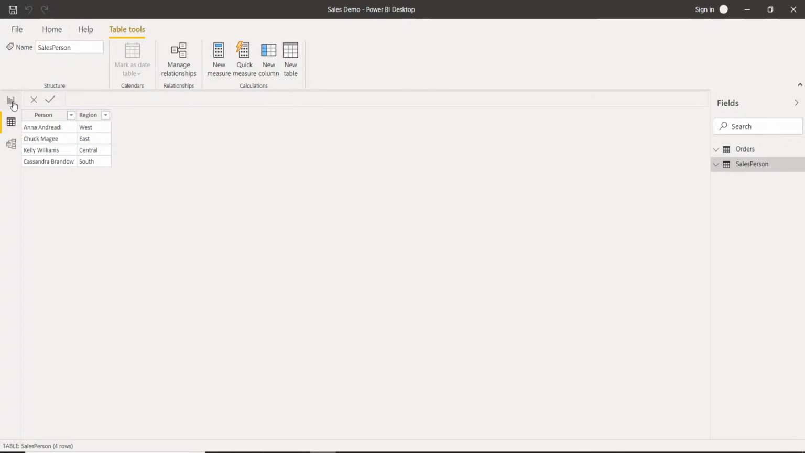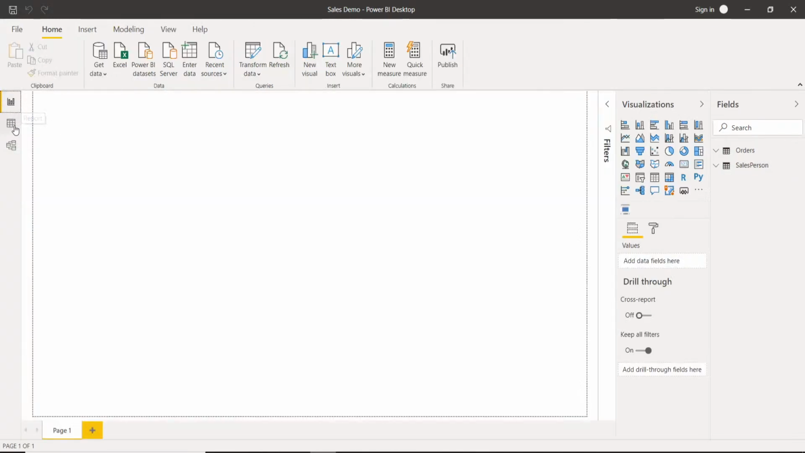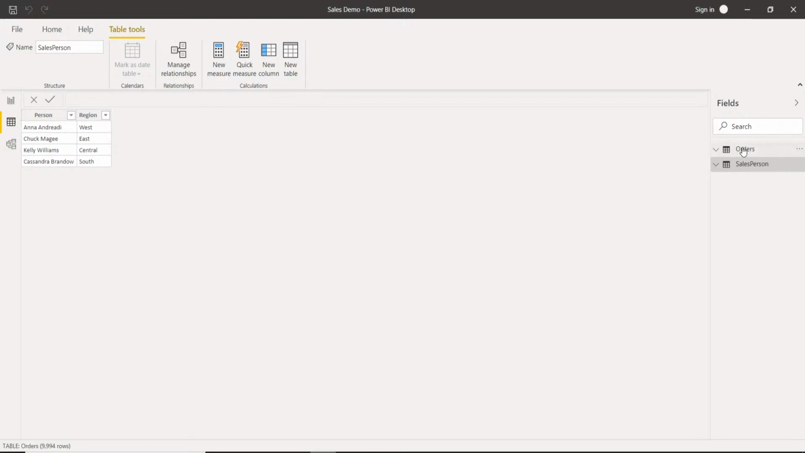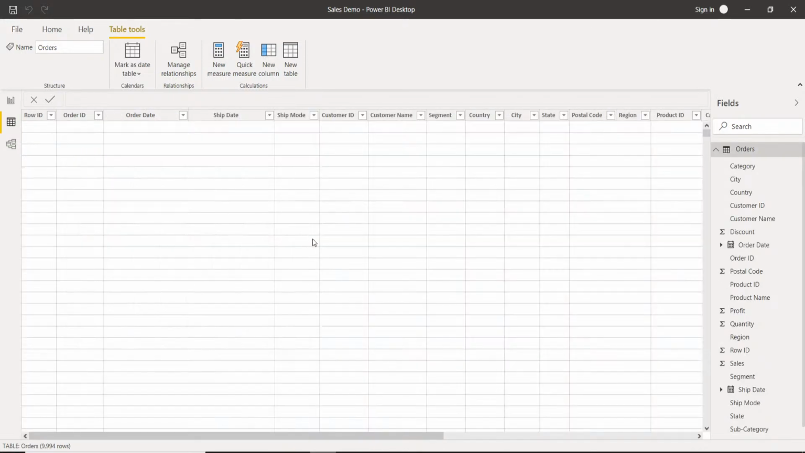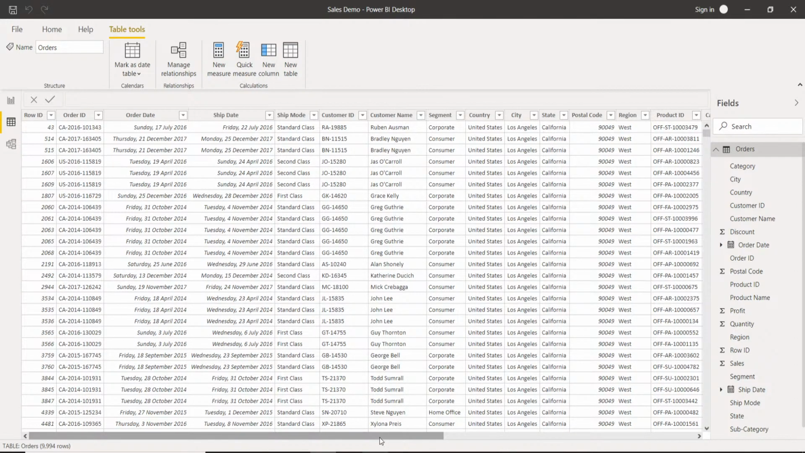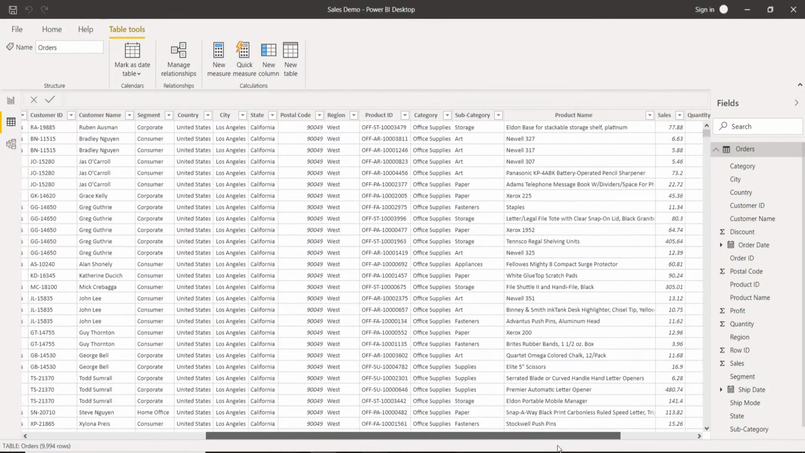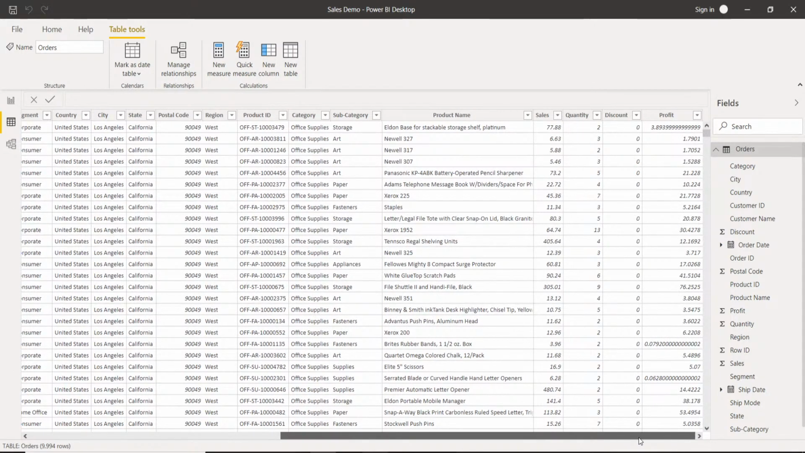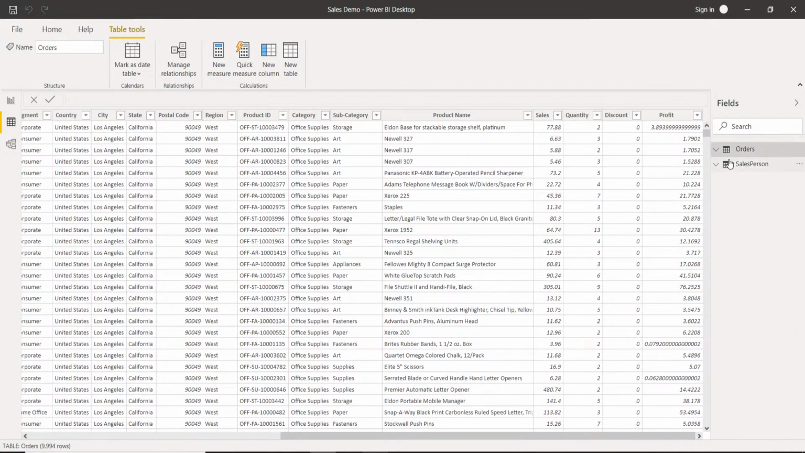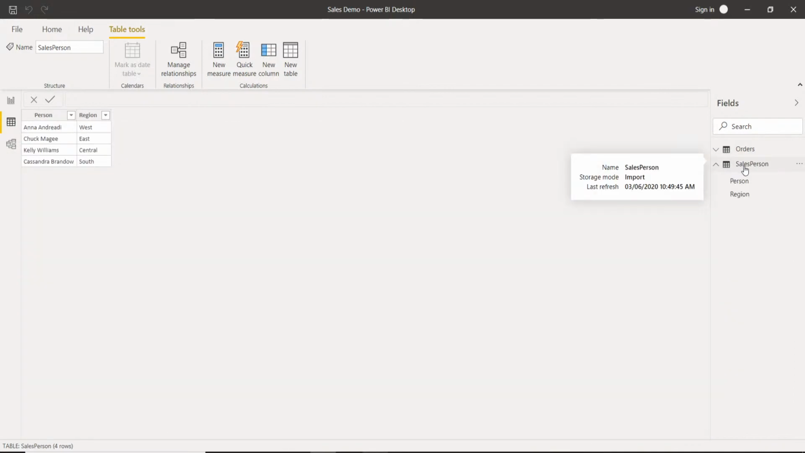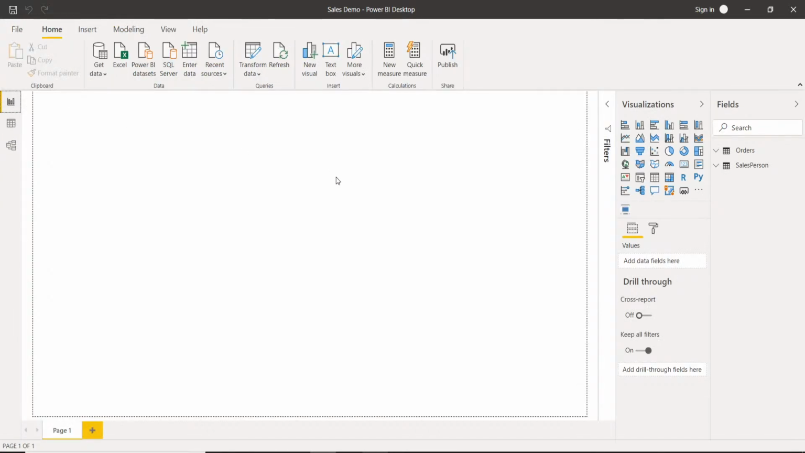Now, a demonstration of this is, let's say we wanted to filter these orders. So let's say we wanted to see sales by salesperson. In that case, the fact we would be reporting on is sales from the orders table, and we would try filtering by salesperson that exists in the salesperson table. So let's try that in Power BI.